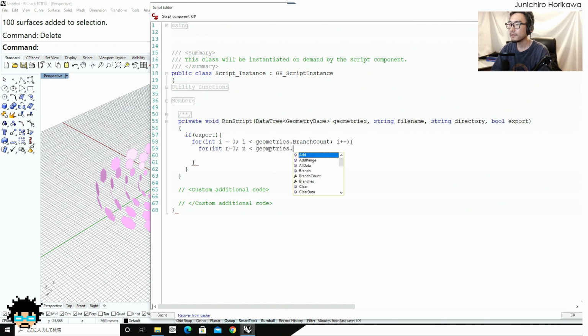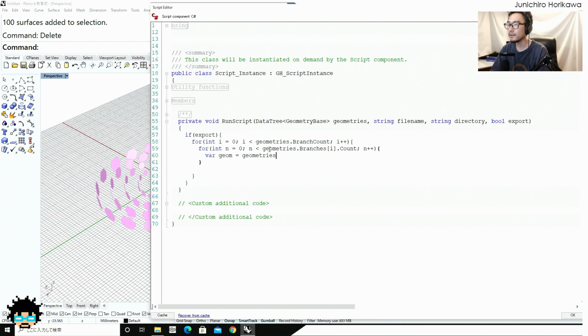And for each branch at I index, each branch is equal to a list. So finally we can access a geometry inside each branch. Geometries, branches, I, N. So this is the geometry that you can get from each data tree branch.